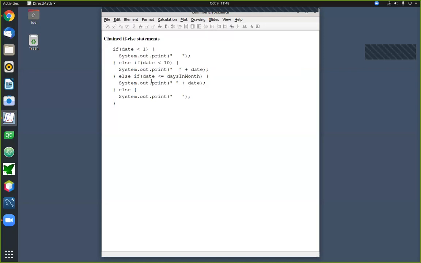The final case is that the date number may have run past the end of the month. In that case, you need to go back once again to printing only spaces. So here's an example of a situation involving a variable, and the value of that variable can put you into one of 4 different cases. Again, the appropriate construct for making those sorts of decisions is this chained if-else construct.